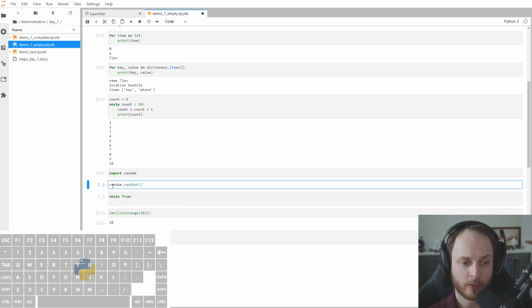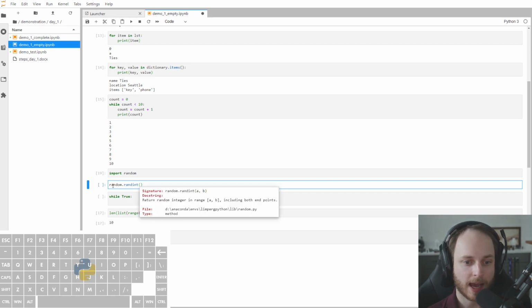Then we would put brackets, and this is where another shortcut comes in handy, because let's say we don't know exactly what this takes. We know it probably takes something, but we don't know. We can go onto Google, we can look up the random library, and we can do it that way. But we can also click Shift Tab, and Shift Tab will open up a little piece of the documentation that gives us information as to what this exactly takes as parameters.